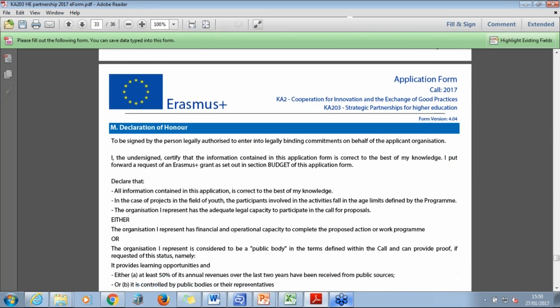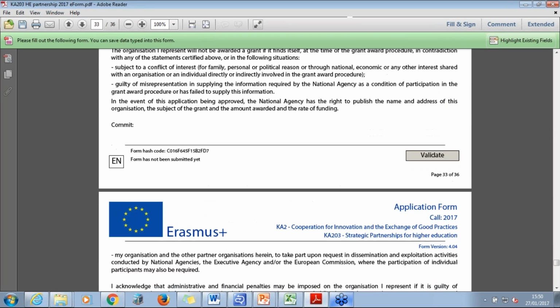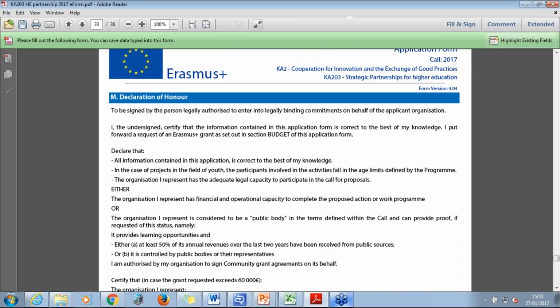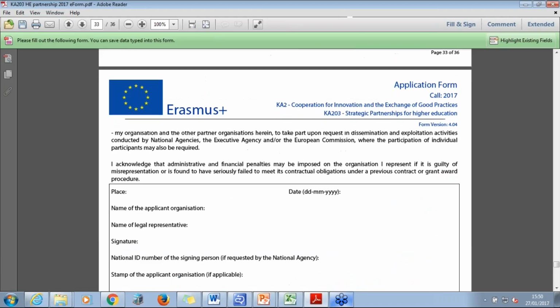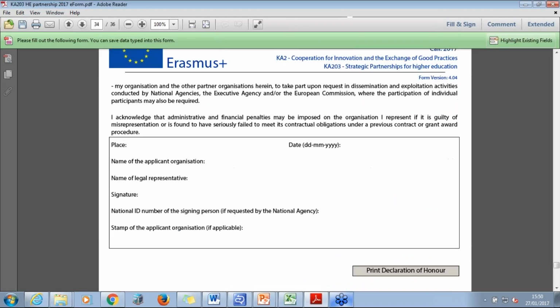The next is the Declaration of Honour. So the first page of this section just gives information about what you're actually agreeing to when you sign the Declaration of Honour, and then the second page contains the Declaration of Honour itself. You can print the Declaration of Honour by clicking the button Print Declaration of Honour, and this Declaration of Honour needs to be signed by hand by the legal representative that was named for the lead applicant. We do not need the Declaration of Honour for the partner organisations, only the lead applicant.